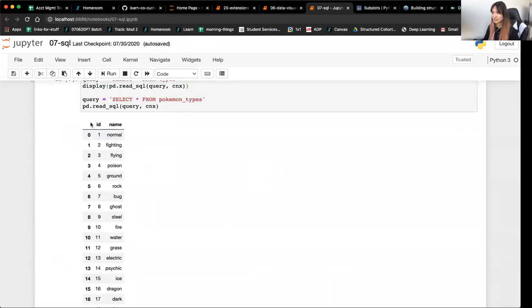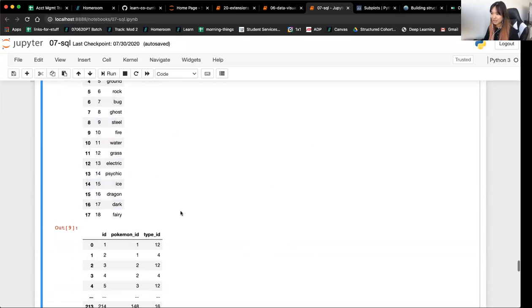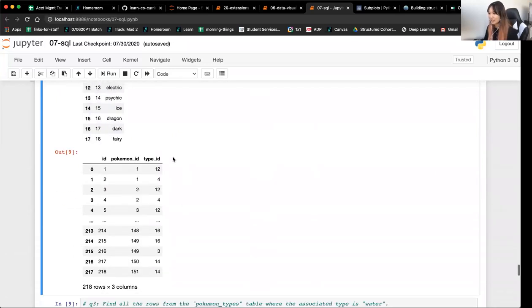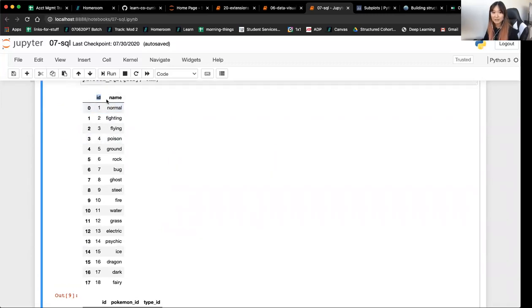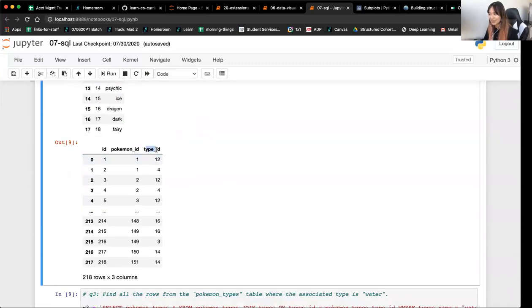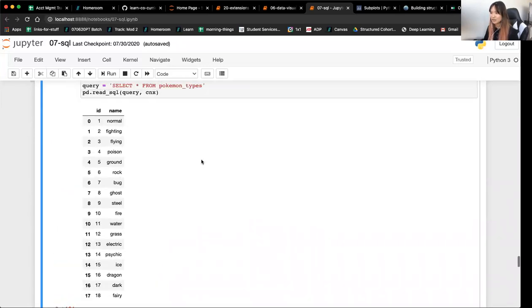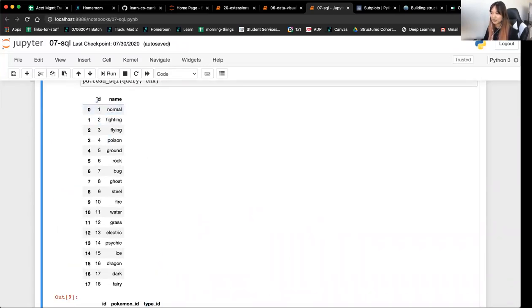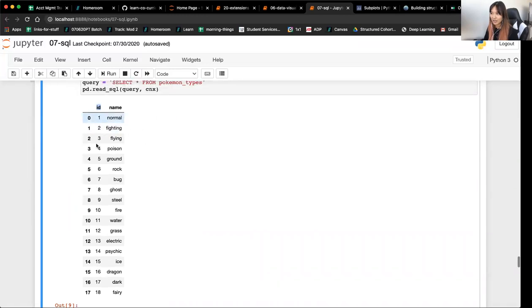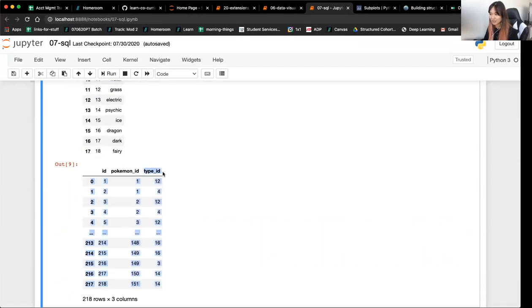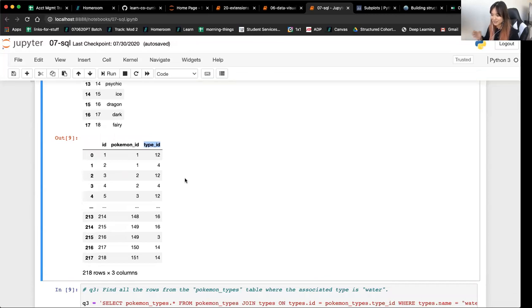And here we can see that, all right, these are the types, and each type has an ID, and this column is going to match this column. So we're going to join the ID column of types with the type ID column of Pokemon types. I'll just repeat that again. We are going to join the ID column of types with the type ID column of Pokemon types.